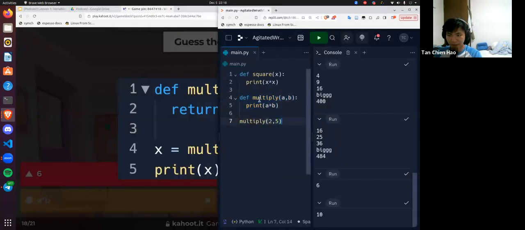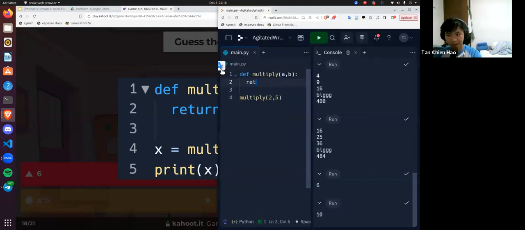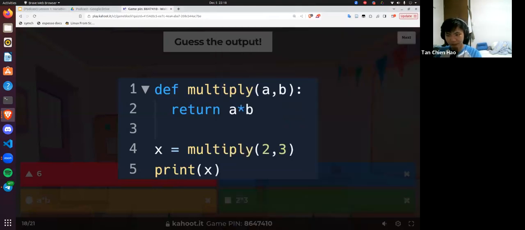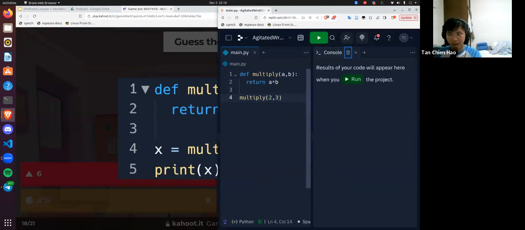Okay, so let's go through what's going on over here. I define a function called multiply, and instead of printing a times b, I return a times b now. So what's going on when I do this? Question now. If I run this line of code, multiply 2, 3, just like just now, without the x equals and without the print x, what do I see? I see no output, right?